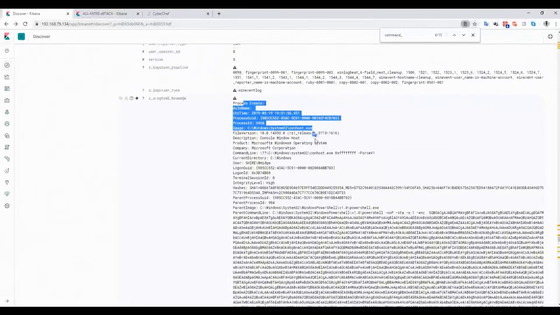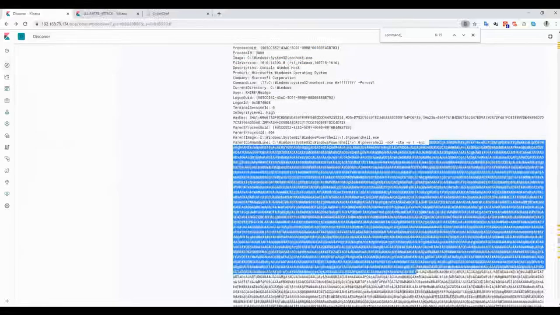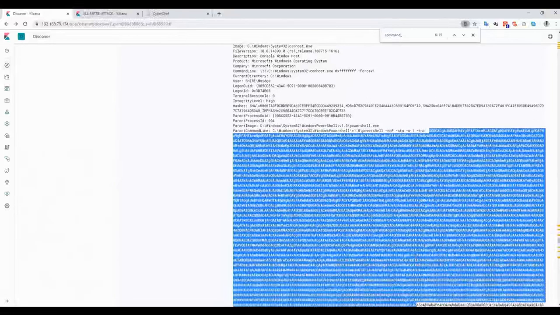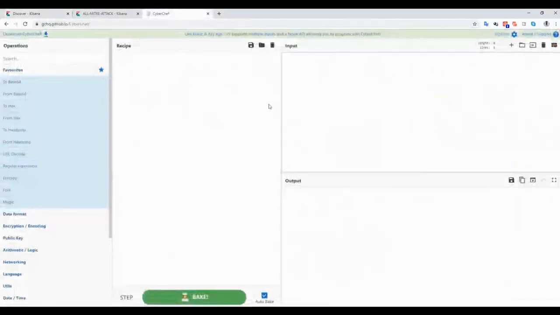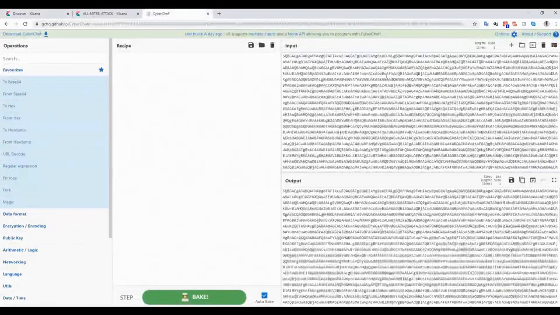Okay, this is from the 19th. So we've got the image of the host, and it's executing a PowerShell, but it's encoded. You can't see it easily. So what we do is go and do the corresponding search.